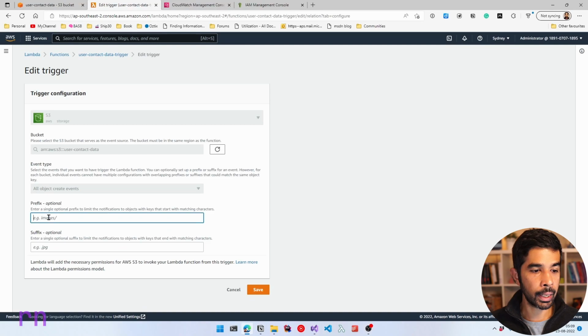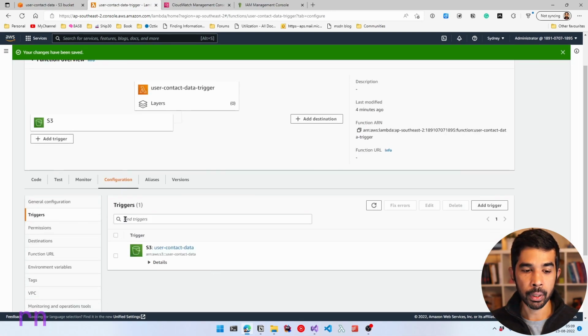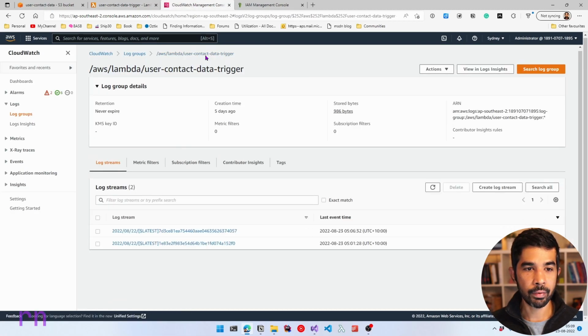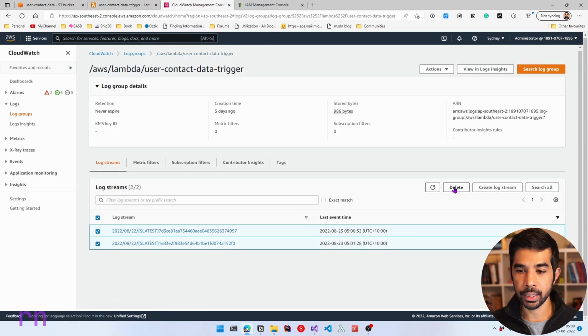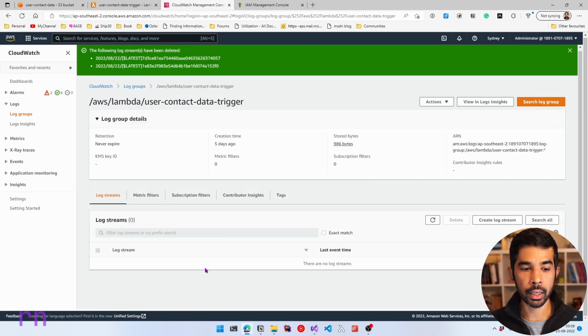Now in this particular case, let's give this a prefix. So let's say unprocessed, which will be the folder name inside the S3 bucket. So let's specify that as the prefix and click save. Now this updates the Lambda trigger configuration. So if we come back to our CloudWatch, let's navigate back. Let's delete all these existing log streams so we know clearly what's happening.